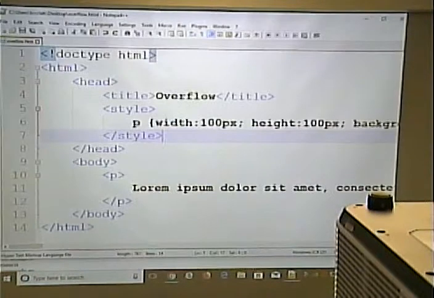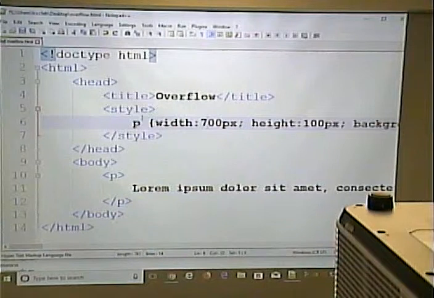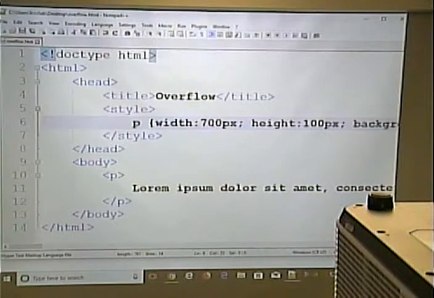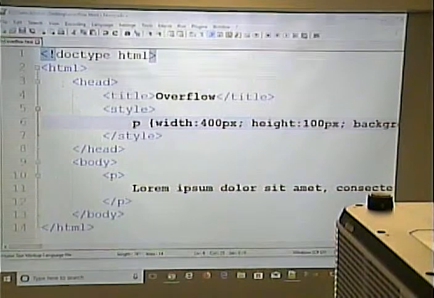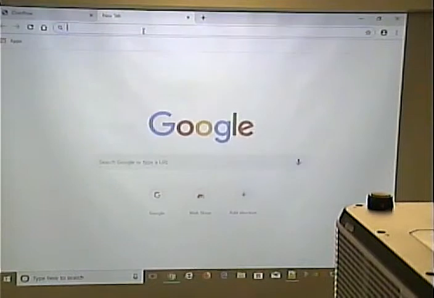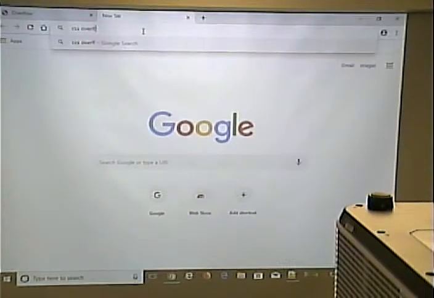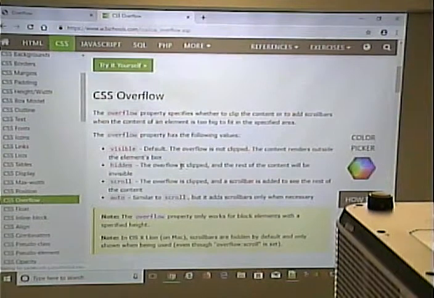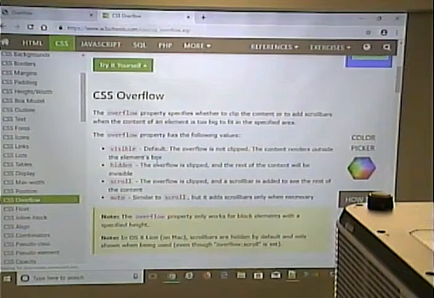Let's actually make it a little wider, and let's make a width of 700. By default, it's not going to cut off any content. So that paragraph is yellow, so we see where the border of the paragraph is, but yet it doesn't know what to do with this, so it displays it outside of the scope of the paragraph. So there's an overflow parameter that we can set to do several things. And one of the things that we could do is put a scroll bar on it. The default is visible, right? The default is it's not going to clip anything.